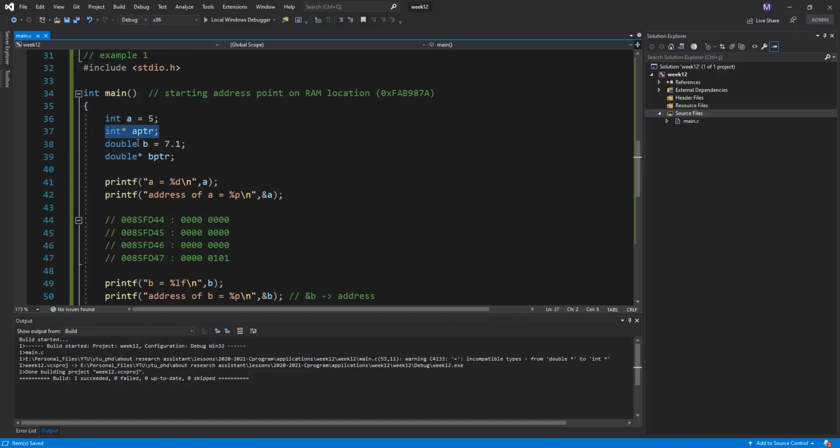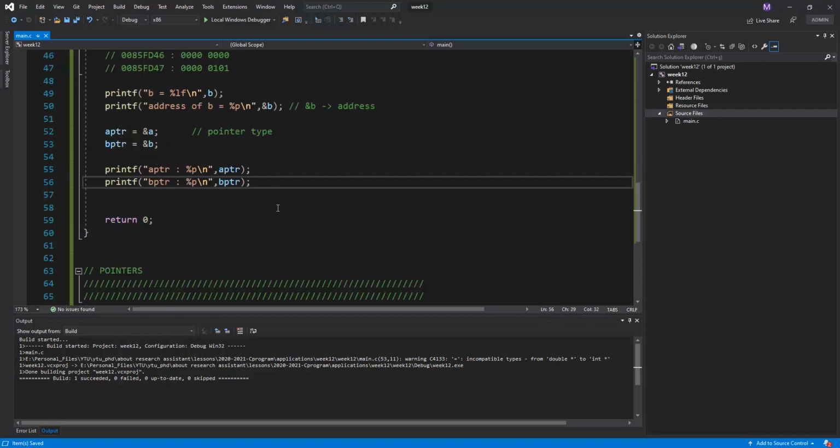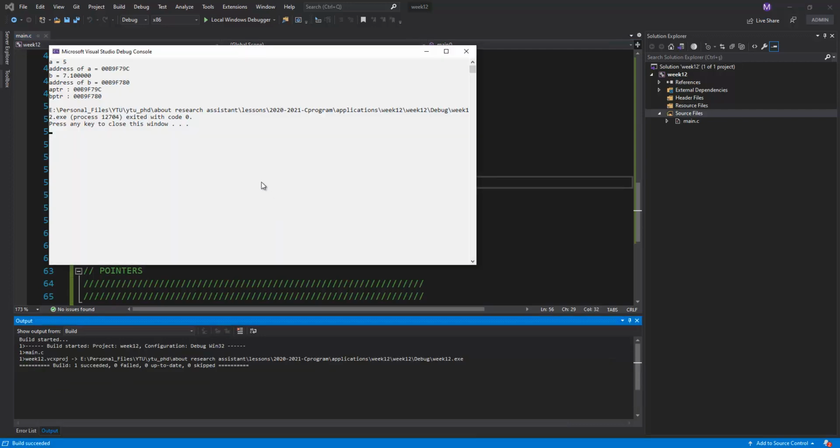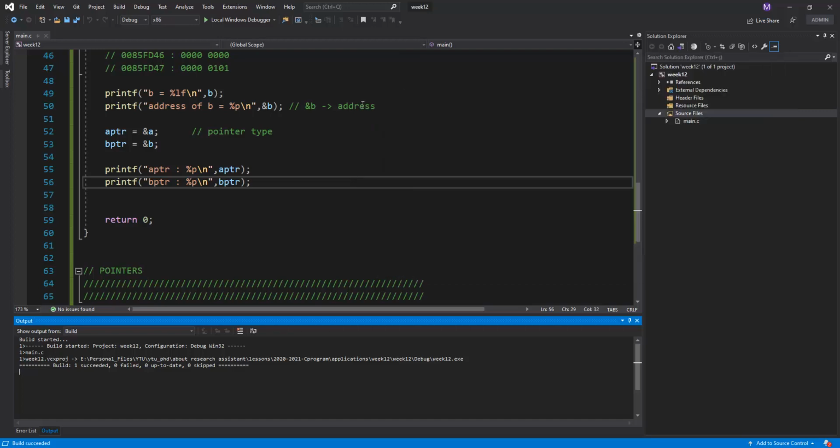And so what is the pointer? Pointer is this, int star aptr or double star bptr, okay. This is the general and technical definition of the pointers in the C programming language. And so if I run this program, the RAM address is changed, but the aptr is equal to the address of A, bptr is equal to the address of B, okay.